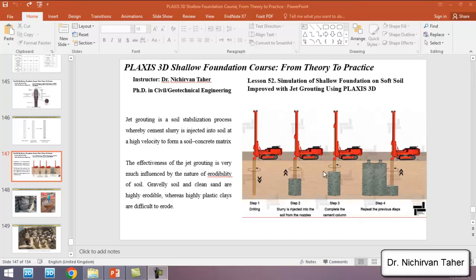As we know, jet grouting is one of the soil improving or soil stabilization methods used to improve weak soil like loose sandy soil or soft clay. In this method, there is a special machine for doing this task, and generally cement slurry is injected into the soil at a very high velocity. This makes the soil like a soil concrete matrix and improves the shear strength properties of the soil.